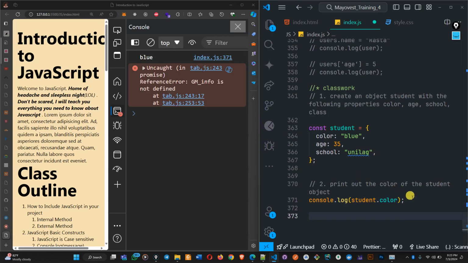Blue. Okay, so question three: change the age from 35 to 89. Change the object's age from 35 to 39. So what do we need to do here to change the age? You console log first again. Console log? What's console and changing?